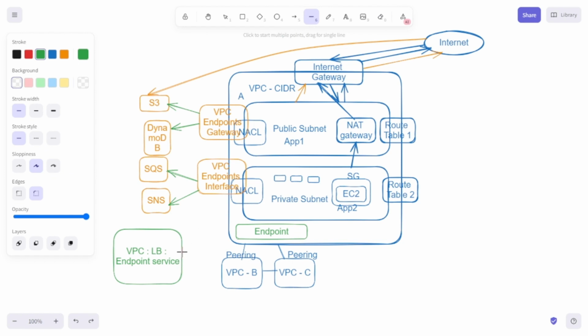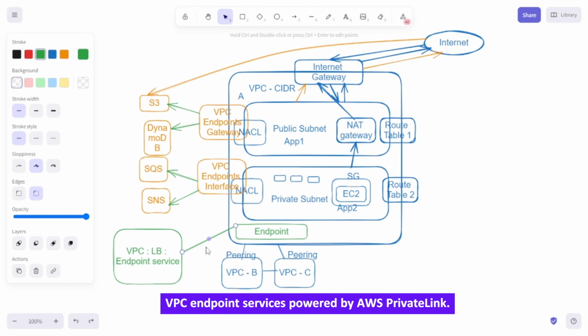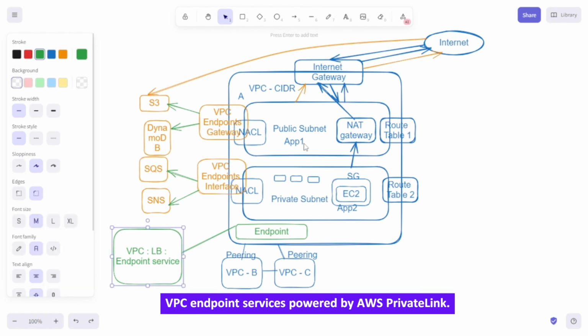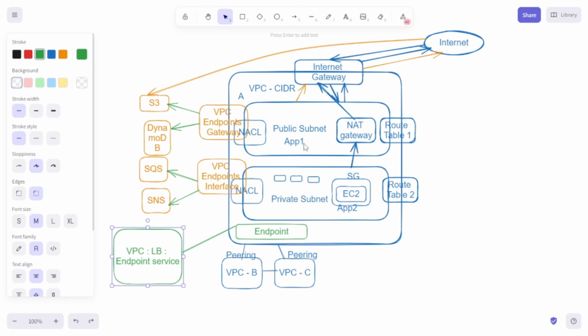In this way you can access this, and this VPC endpoint service is being powered by PrivateLink. Hope you are able to understand the networking components and their placement, and in what scenario we have to use what.